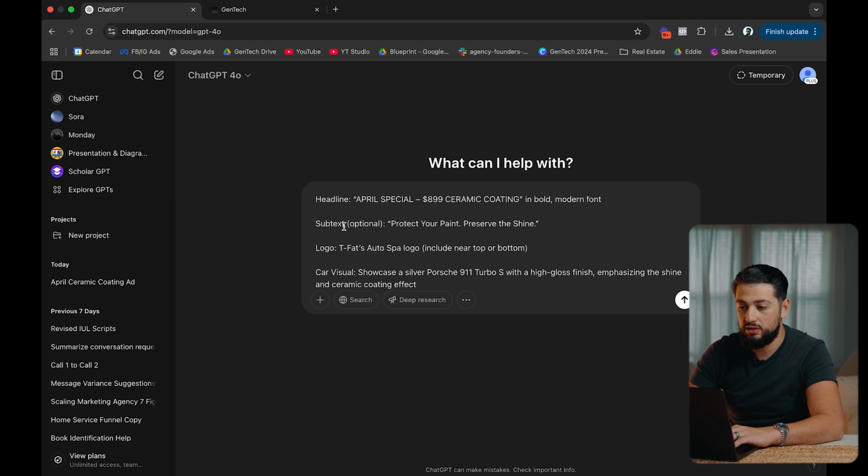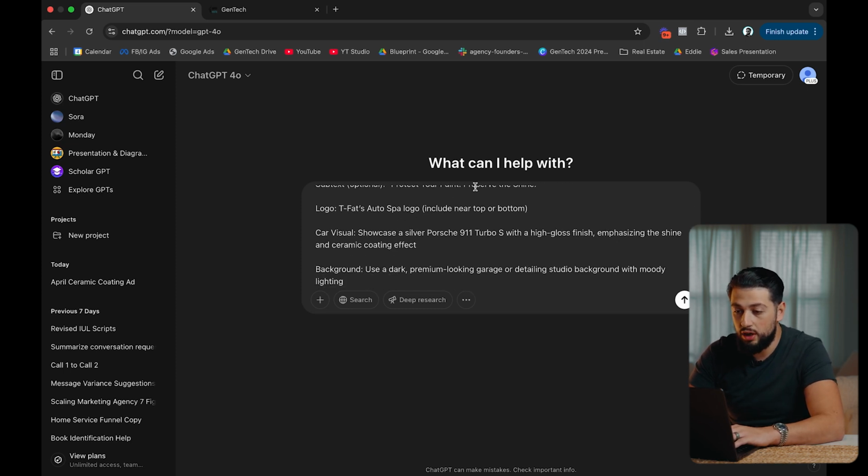The subtext, which by the way is optional, but I'm just gonna put a kind of like a quote in there, which is protect your paint, preserve the shine. And the logo is gonna be TFAT's logo, which I'm going to attach here. And obviously, if you have a business, you should have your logo on your computer as well.